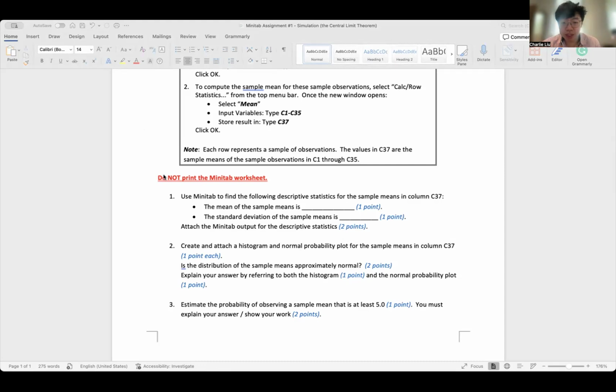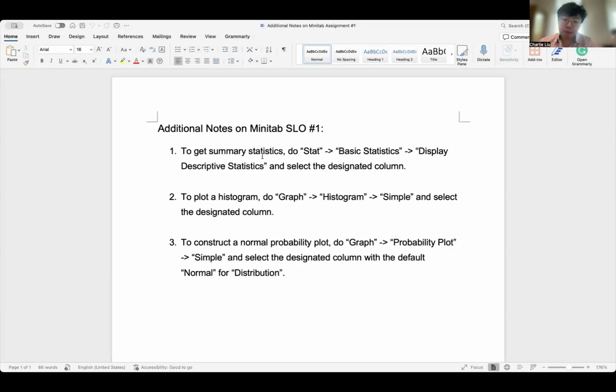There's an additional note on Minitab assignment number one. Let me open that file. It says that to get summary statistics, do Stat, Basic Statistics, Display Descriptive Statistics, and then you select the designated column. So it's Stat, Basic Statistics, Display Descriptive Statistics.